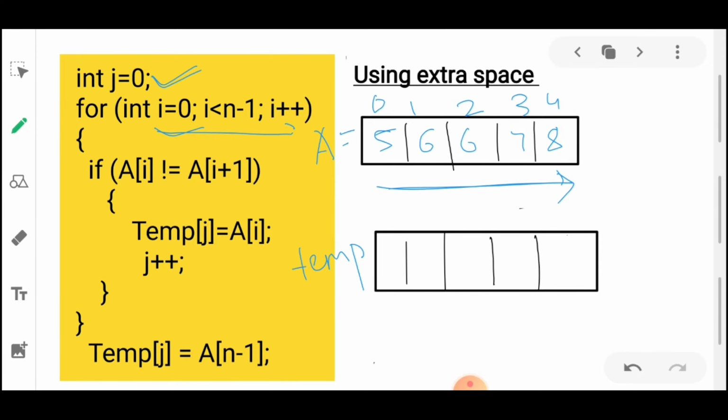Okay, so i for iterating through this input array and j for keeping the count of our unique elements. So first of all our j is 0 and i is 0, and we'll check the 0th element, that is a of 0 with a of 0 plus 1, that is 5 and 6. So 5 and 6 are not equal, so we'll store 5 here and we'll increment the count of j, that is now j will become 1. Okay, and then again we'll increment the count of i.